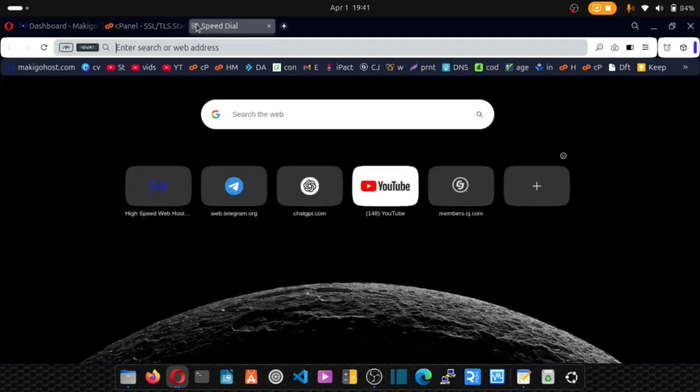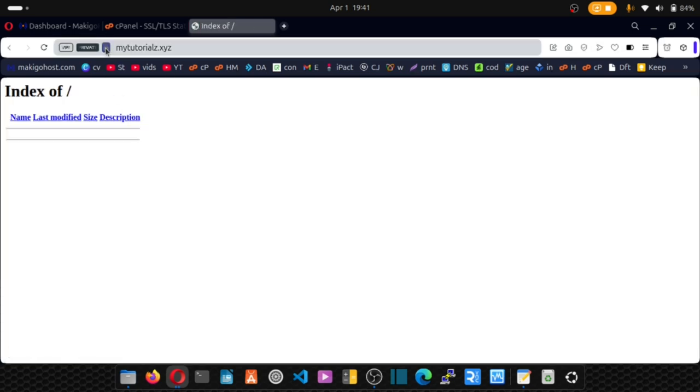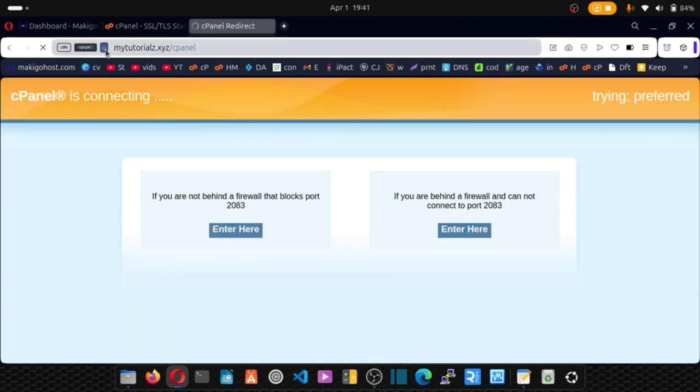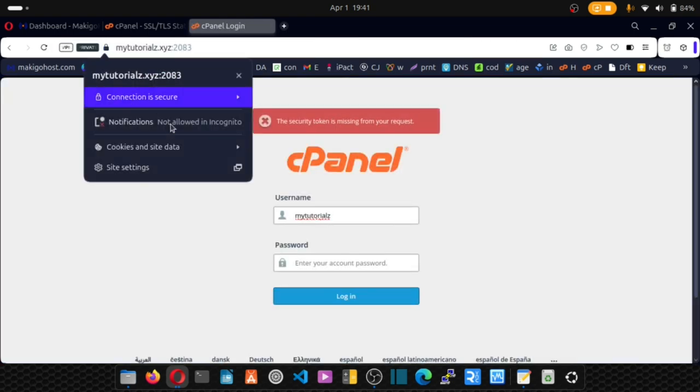So allow it do its thing, but because I already installed it off camera, I can open it in a new tab and type my website name, hit enter, and you see I now have this padlock. All right, now we can log in again by putting /cpanel. Hit enter, and now you see we have this secured connection. When you click on it, you see connection is secured.